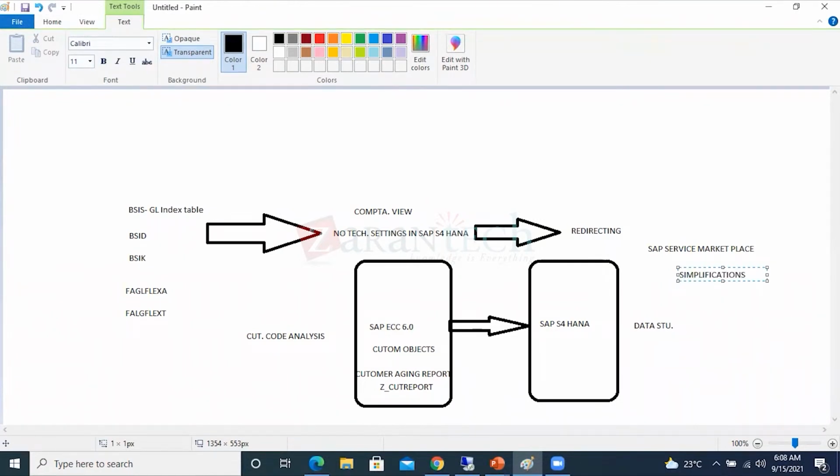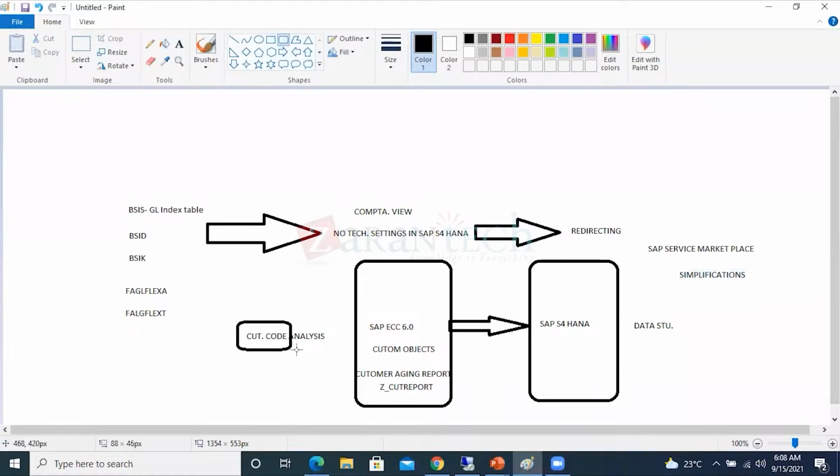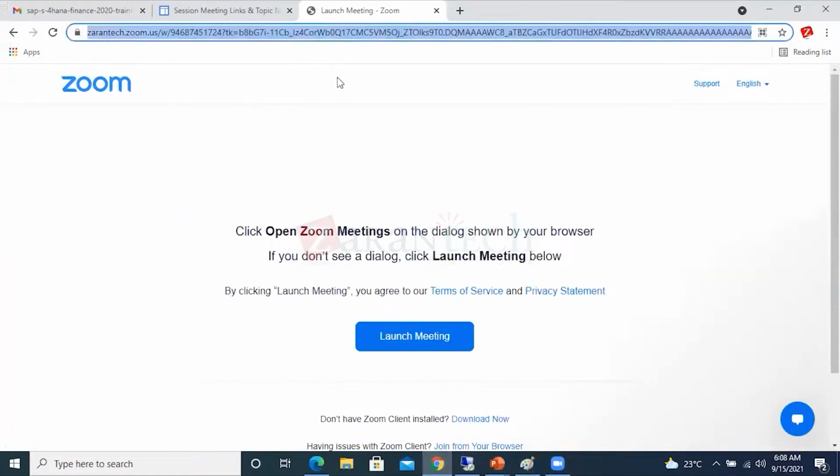We will download all the simplifications, and all the simplifications are uploaded into this custom code tool. Very important. There is a tool. This is the tool given by SAP. So we are going to be downloading all these simplifications into the custom code analysis. That is the tool. And we are executing the tool in SAP ECC. Very important. So you can get all this information here. See here.